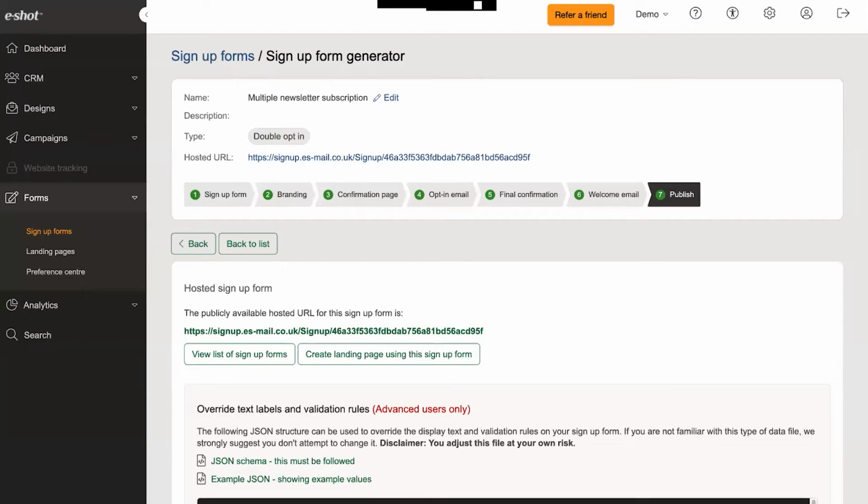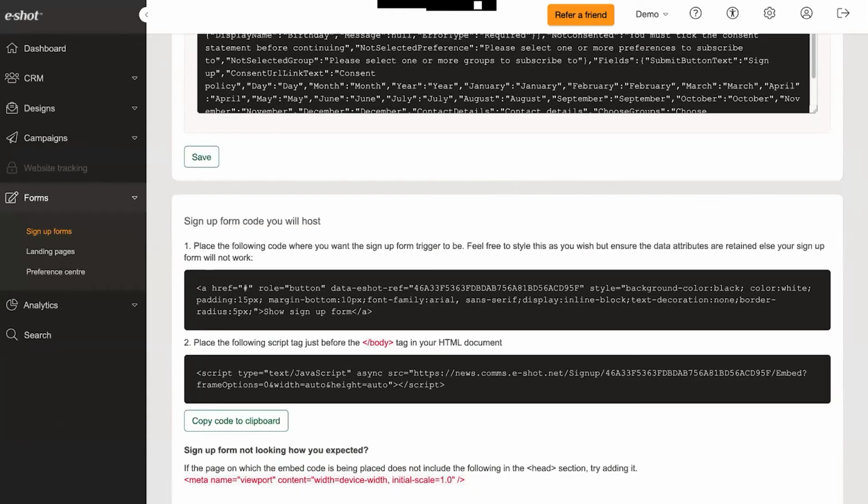So you see there, once you've created the form itself, you have a hosted URL to the individual form. So you have an individual link to the form, which you can link to, you can distribute, you can host wherever you like. Further down the page, you then have some geeky stuff where you can manipulate the JSON for the email. That's far too geeky for me to cover today. And then you also have sign up form code where you can host the form yourself. You can embed it on your website as a button or embed it in another page.